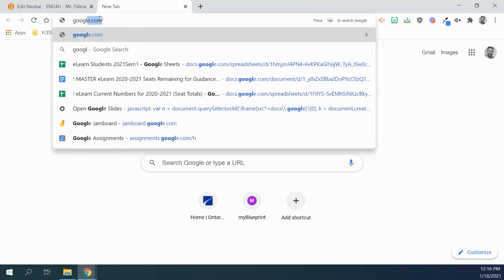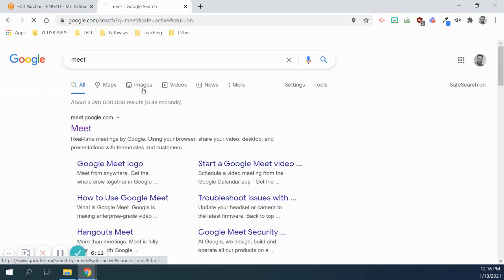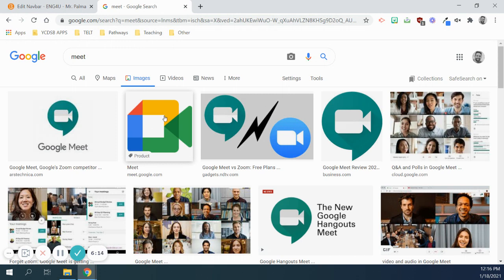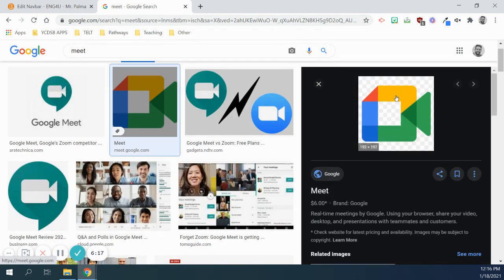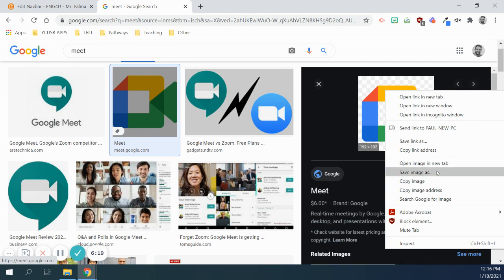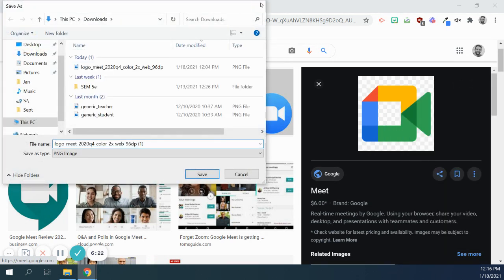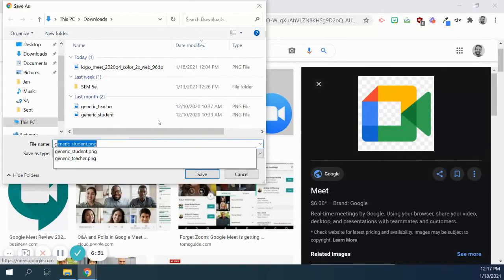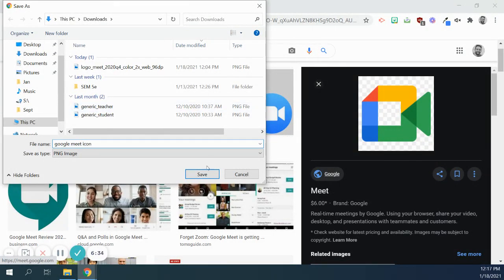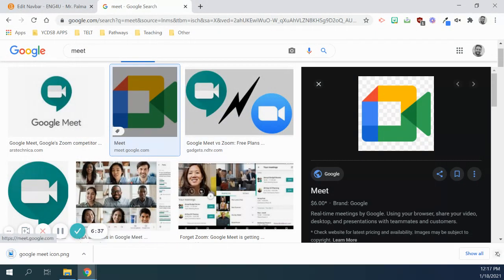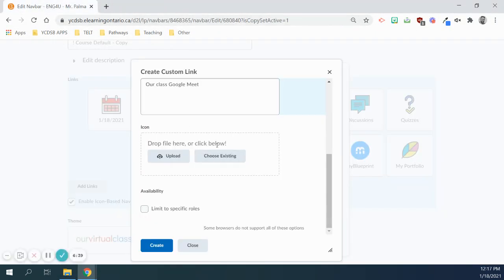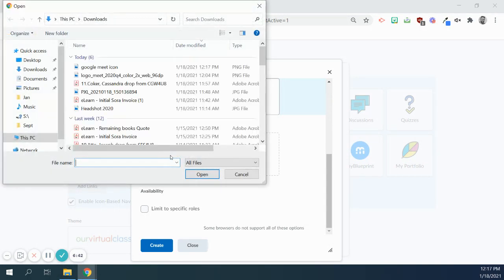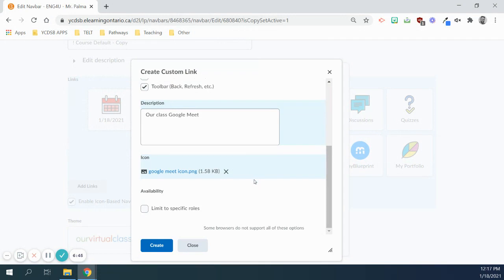So I'm actually going to search Google Meet on Google. I'm going to go to Images, and here is the icon for Google Meet, the new one. I'm going to right-click and Save Image As. Make sure you click the image first, and then it comes up on the right, and then you right-click it and click Save Image As. I'm going to save this as Google Meet icon and click Save. There we go. Now I'm going to close this tab, go back to D2L, the icon area, upload the Google Meet icon, click OK, and then click Create.